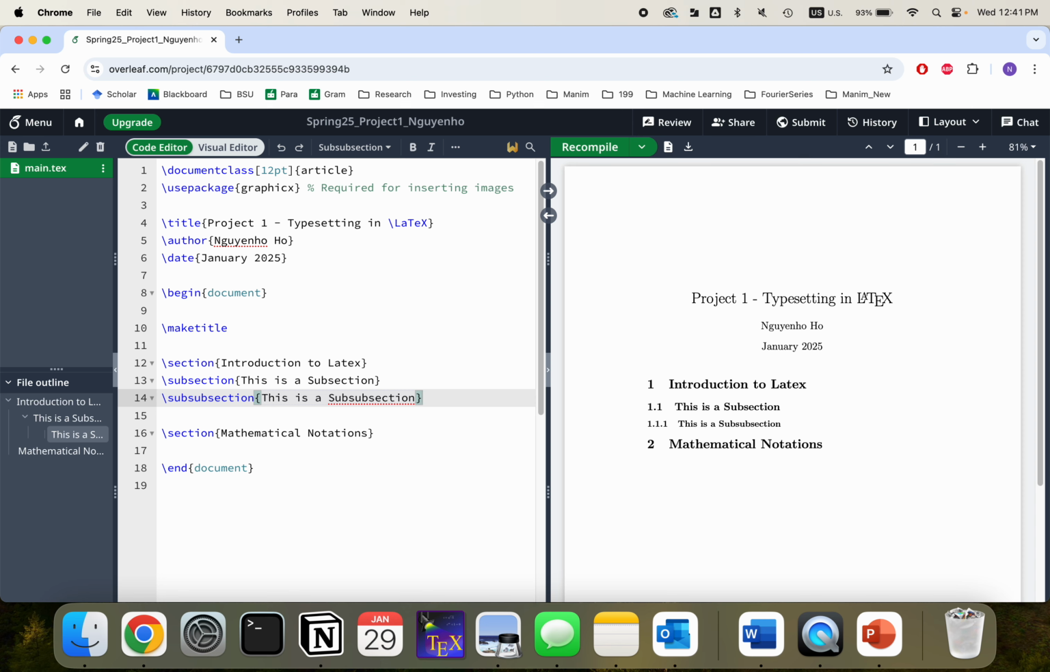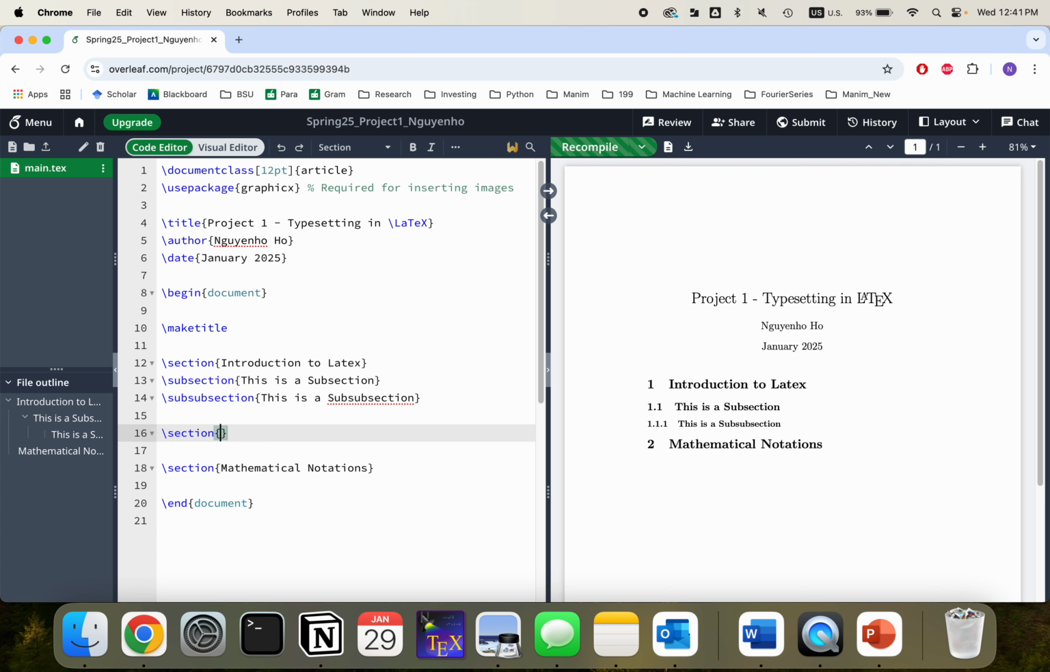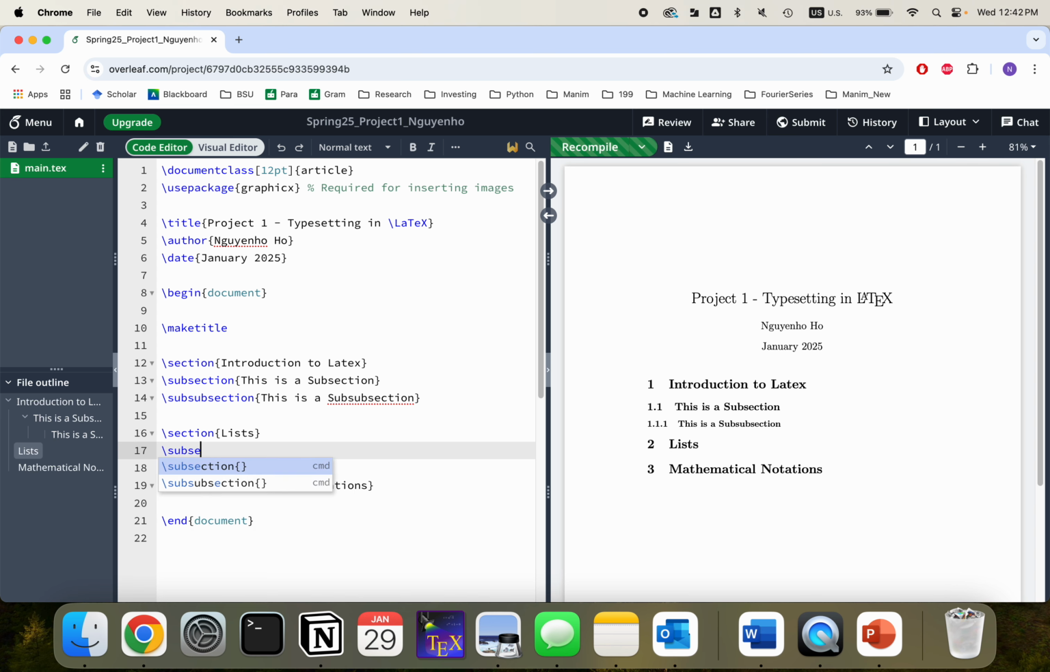You follow along? Yeah. So now, instead of the second section of mathematical notation, let me work with a list. Let me go to the next line and say, okay, I need a new section, and the new section is called List. In the section List, I have a subsection, so I'm going to have a subsection of Bulleted List.